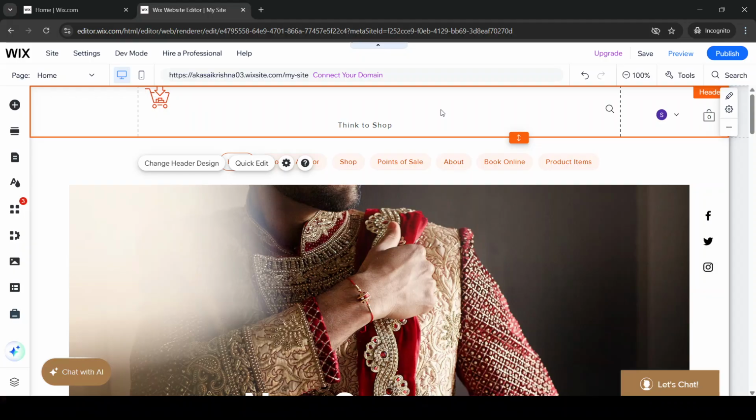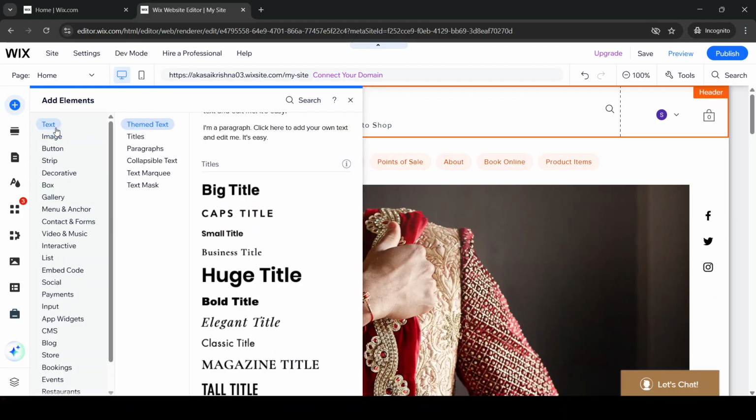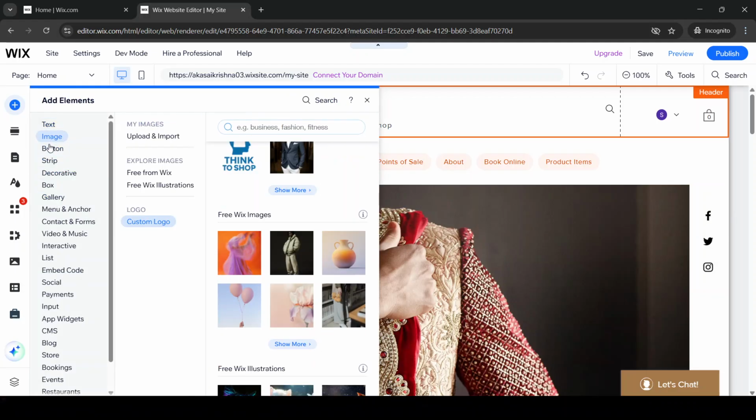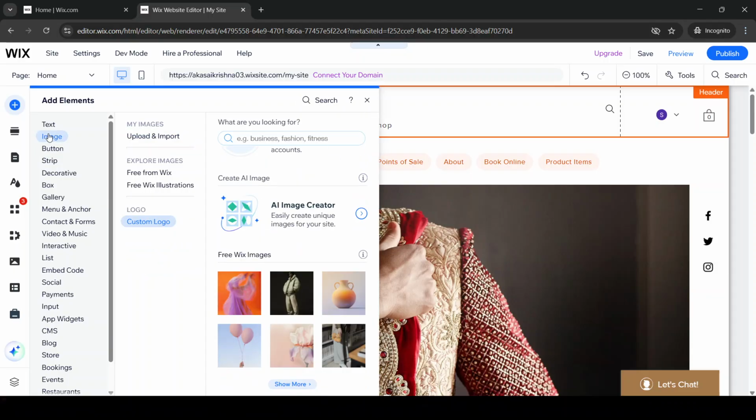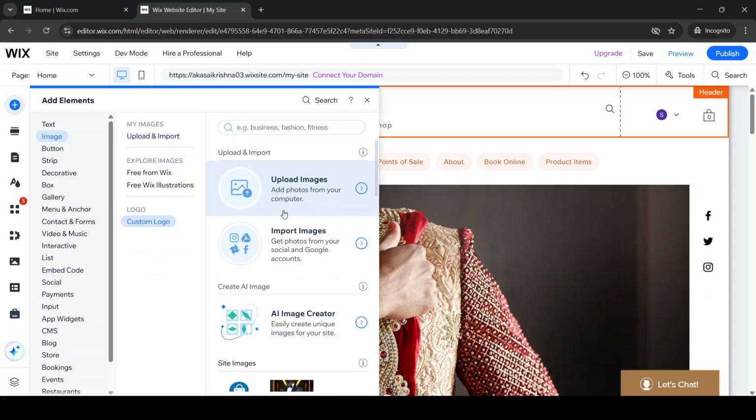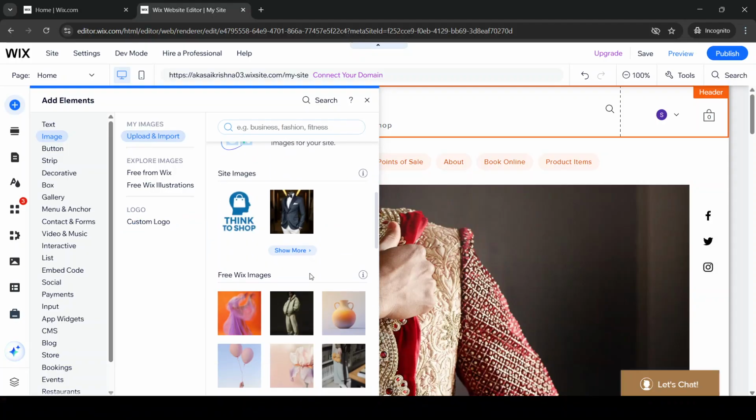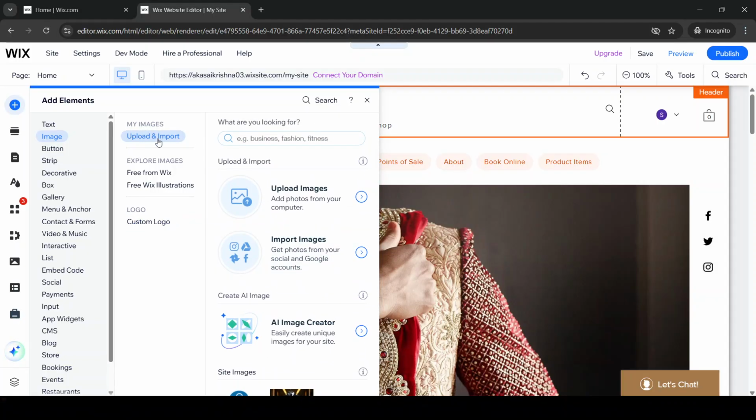Now that you're in the header section, find the Add button on the left side of the editor screen. This is your gateway to inserting various elements into your website, including images. Click on it, and a menu will appear. From this menu, hover over the Image option, and you'll see several choices. Select My Image Uploads from the drop-down that appears.